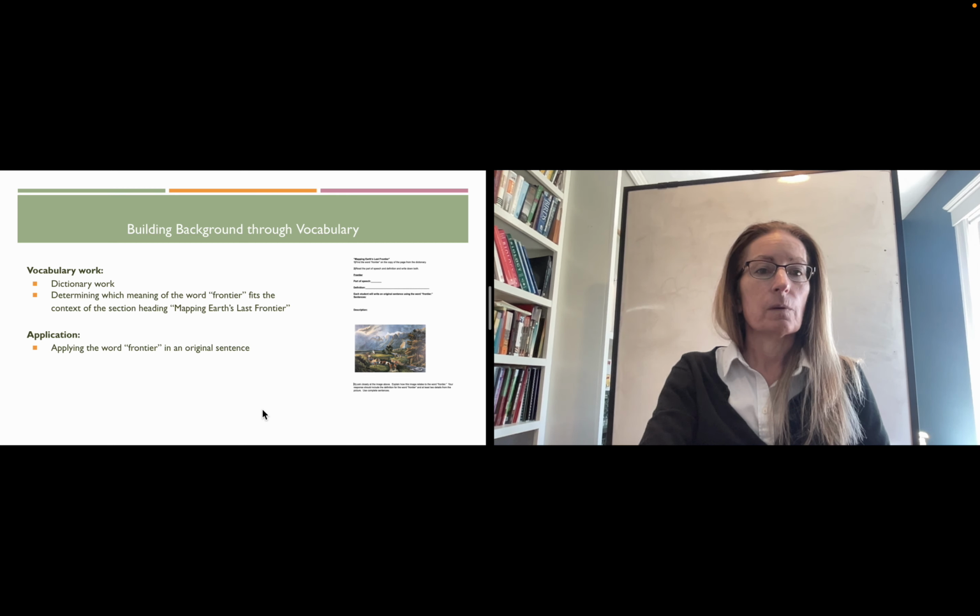Students then build some background knowledge through vocabulary work, and I wanted them to determine the meaning of the word frontier. My students don't often use a dictionary, so this provided me with the opportunity to have them look up some definitions for the word frontier. And as you know, when you look up a word in English, you're often faced with a few definitions to choose from. So I wanted my students to determine which meaning of the word frontier best fit the subheading for the section, Mapping Earth's Last Frontier.